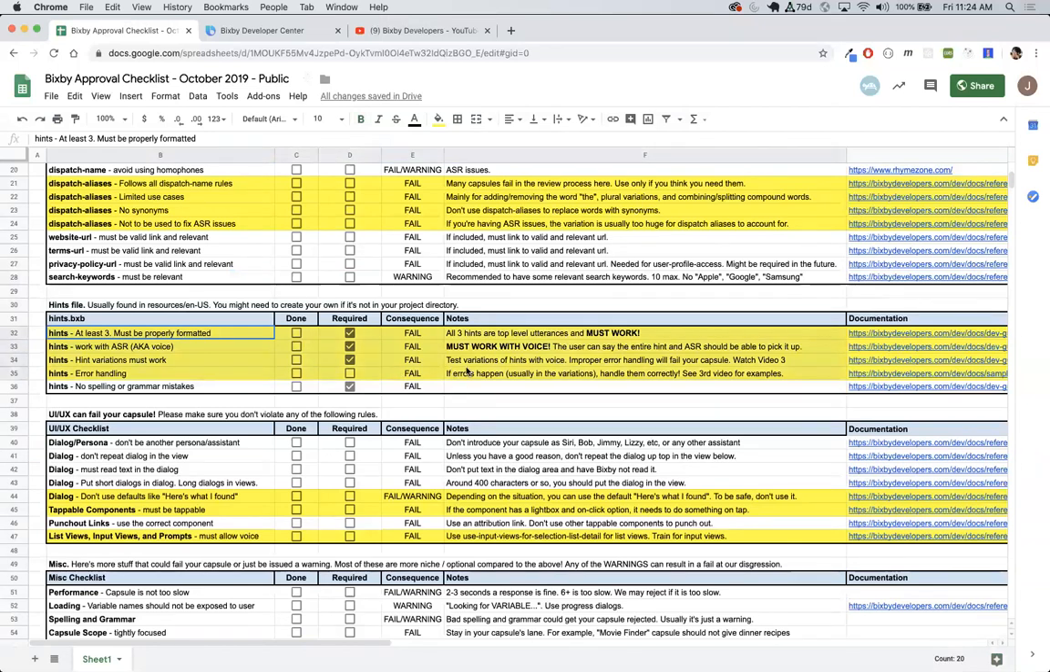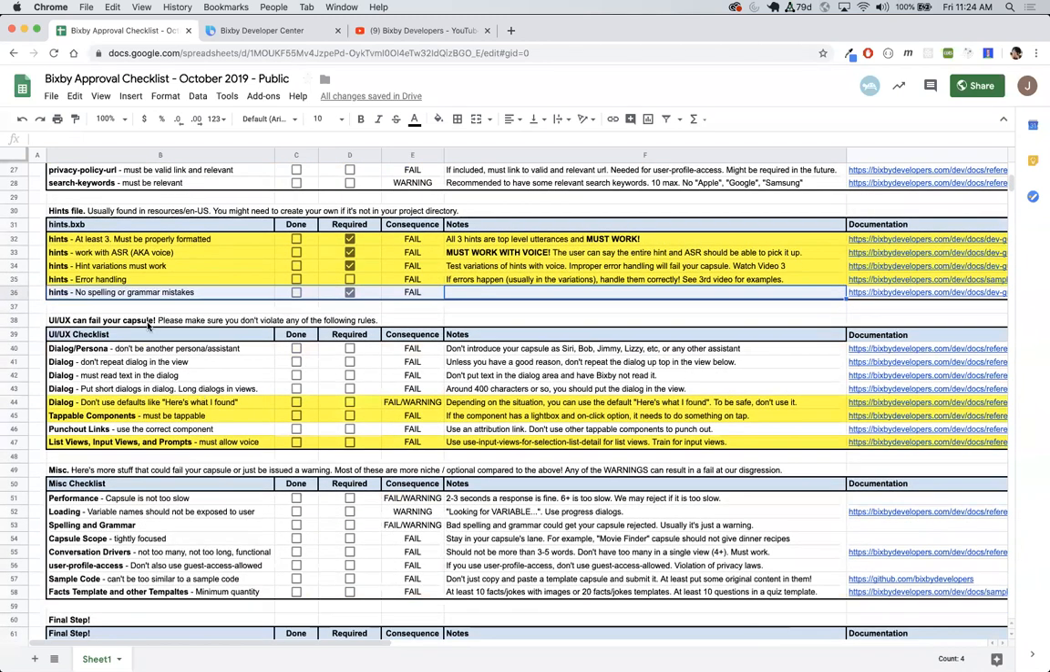Hints. Let's see, did we cover everything here? Oh yeah, one last thing about hints. Please make sure there are no spelling or grammar mistakes in your hints. It's the first thing that users see when they interact with your capsule. So you don't want the first thing they see to be a bunch of spelling errors.